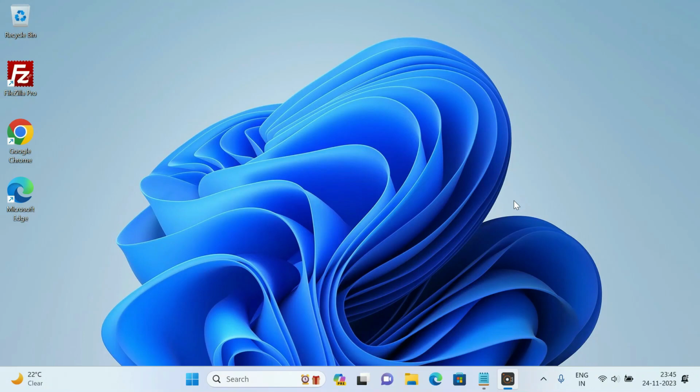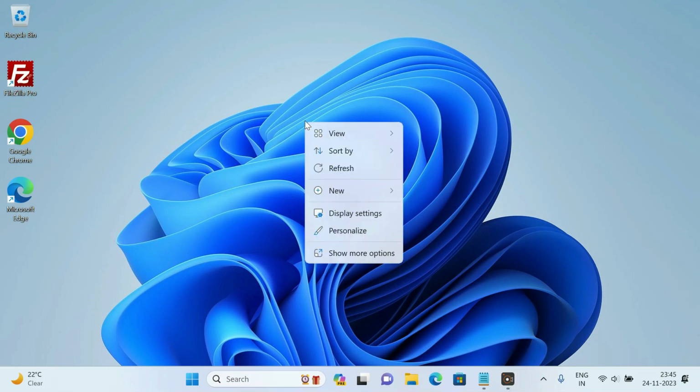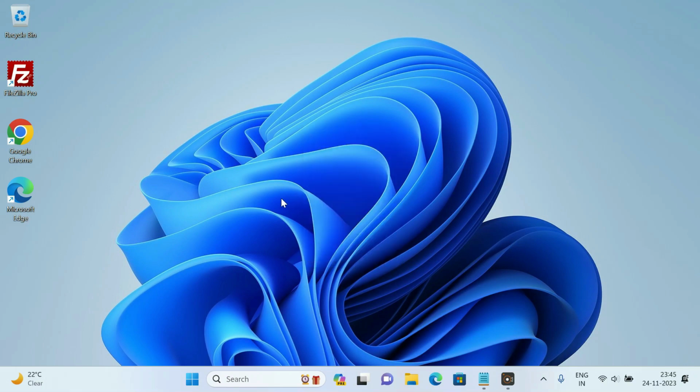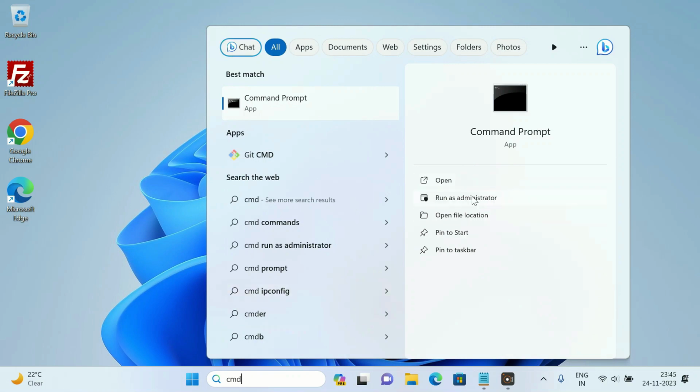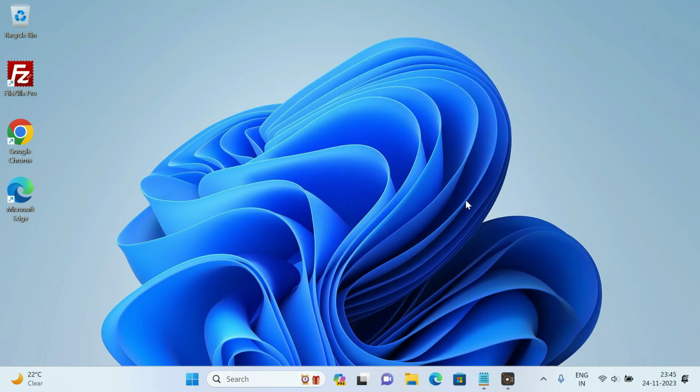Hi guys, today I'm going to show you how to restore the old context menu in Windows 11. As you can see, currently I have the new context menu. In order to restore the old context menu, type in the search box cmd and run Command Prompt as administrator.